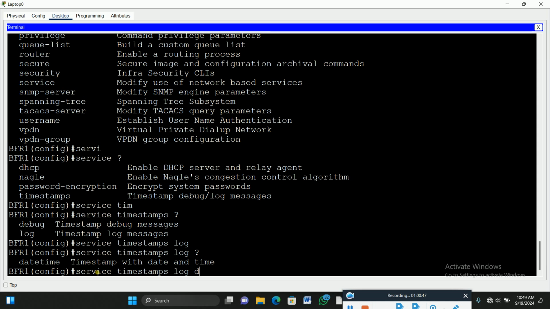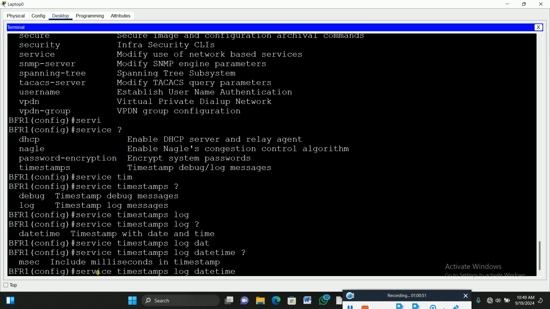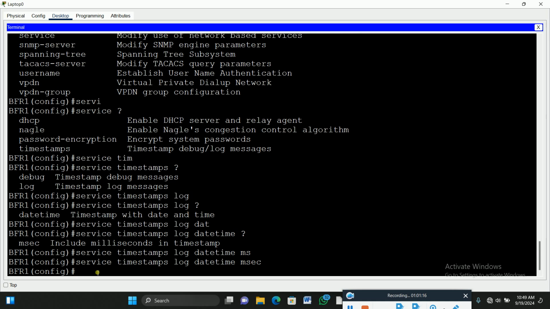So let's type the date-time there. Then you bring the question tag again. Then it says include milliseconds in time stamp. Even milliseconds, fractions of seconds. So it's like you are triggering the router, telling it that if you see a record, tell me. Do you understand? So msec, then you enter.